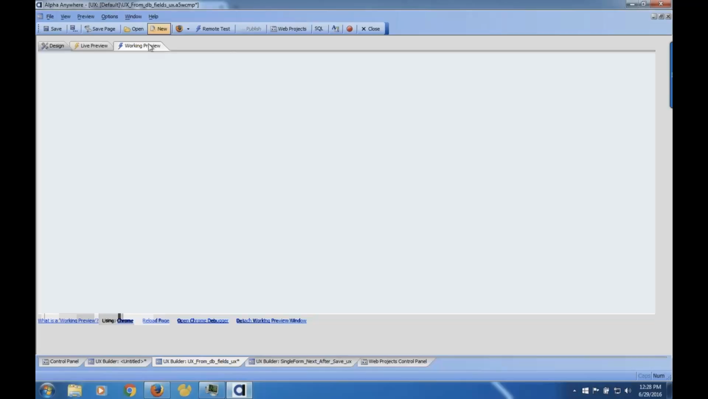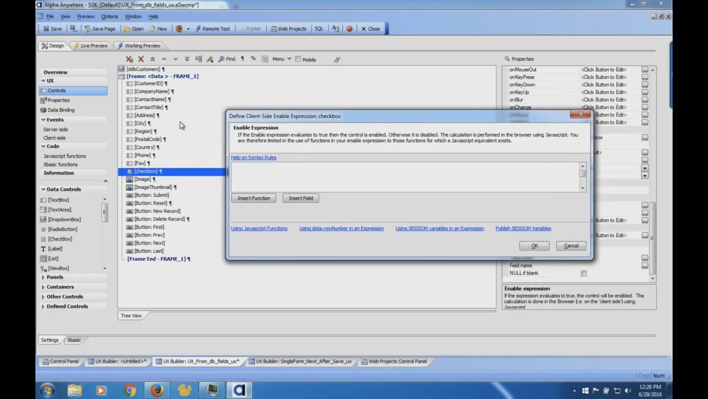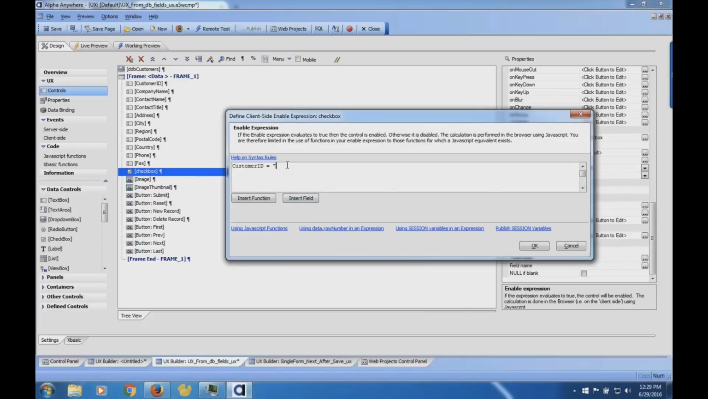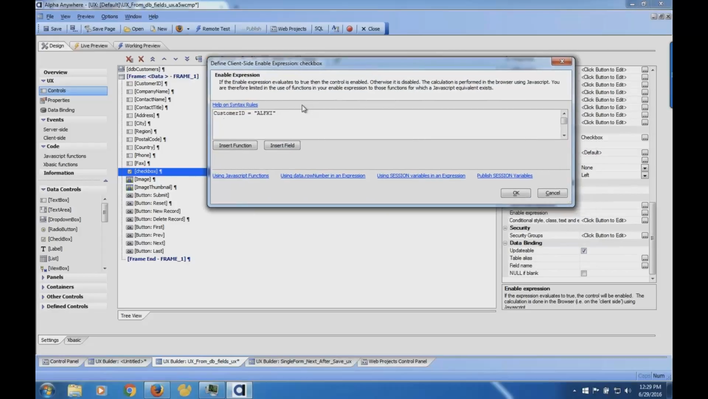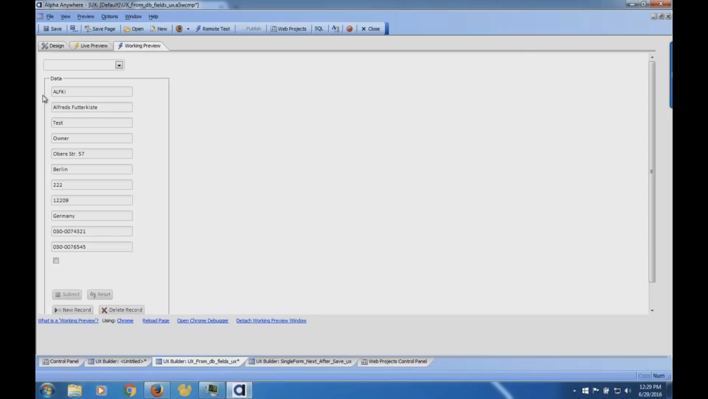I'm going to click the ellipsis here, and it's going to open up. Now I can create an expression based upon what else is in my system. So I'm going to say customer ID is equal to alpha key. What I've created here is an expression that could use session variables, JavaScript, a whole bunch of different things. It basically says if the customer ID, this other field on my form, is equal to alpha, then the checkbox is enabled. Let's see if this works. Notice alpha key. Aha, I can check that.